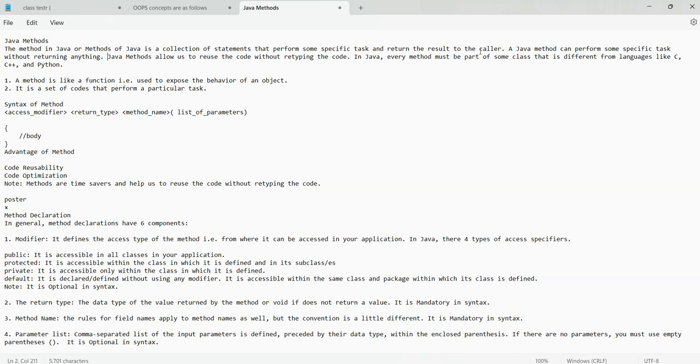In Java, every method must be part of some class, which is different from other languages. If you are a C language user, C++ and Python work differently, you know well. A method is like a function, used to expose the behavior of the object. It is a set of code that performs a particular task. What is the syntax? The syntax is the access modifier, return type, method name, and list of parameters.